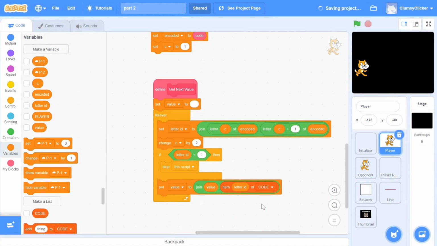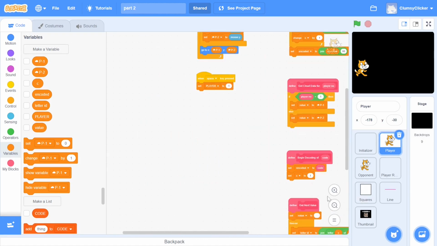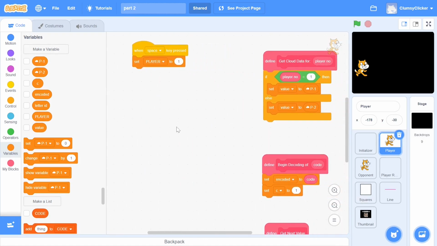We have now successfully defined the key functions and we now just have to implement them. We can do this with two custom blocks. One for encoding the attributes and sending them to the cloud variable, and the other one for decoding the script from the cloud variable and displaying it on screen.